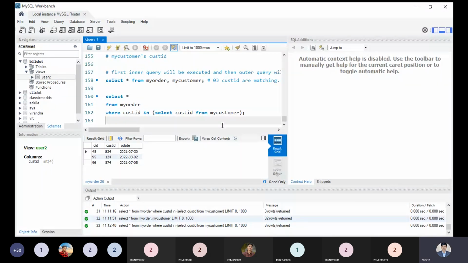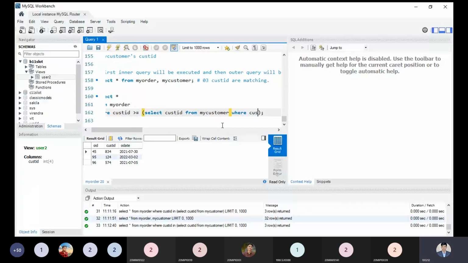So I need to select the customer ID. Okay, so it will display only the customer ID which is greater than, or less than, or equal to customer ID where cust ID is greater than or equal to 500. So let me check.